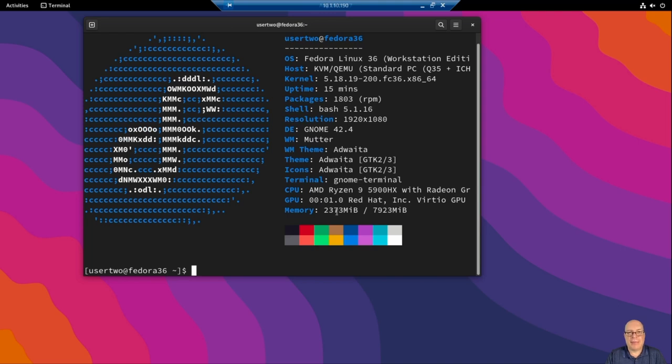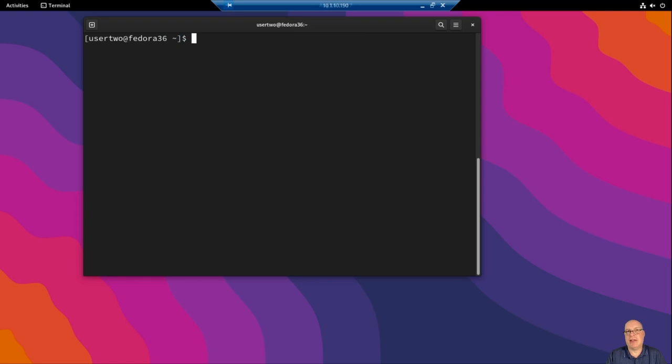And as you can see, it's not quite double. So we had used 1.5 gigs with one user. Now we're using 2.4 gigs. So quite a bit less than double for two simultaneous users, because there's a lot of shared libraries and shared memory going on here. So sudo useradd user 3.